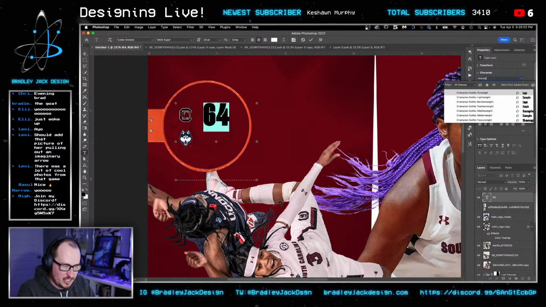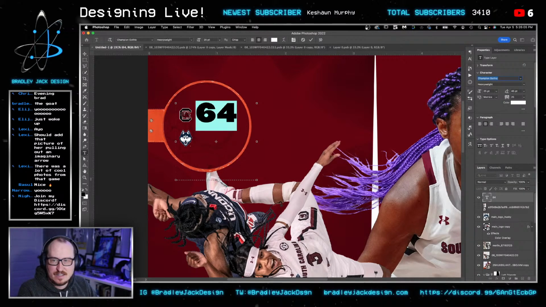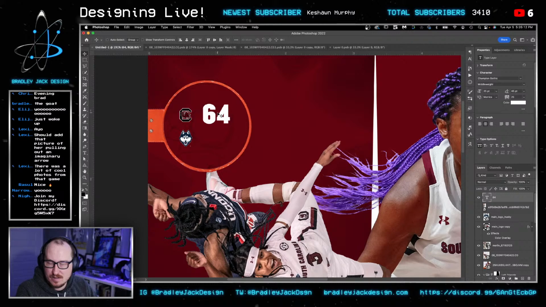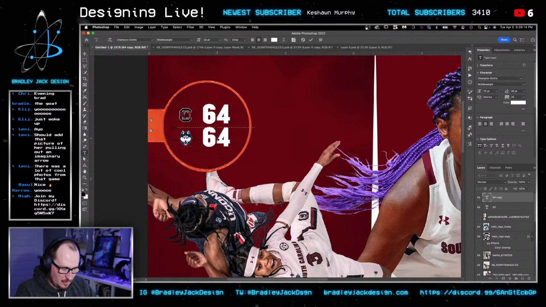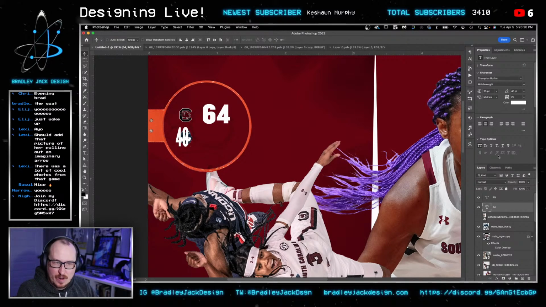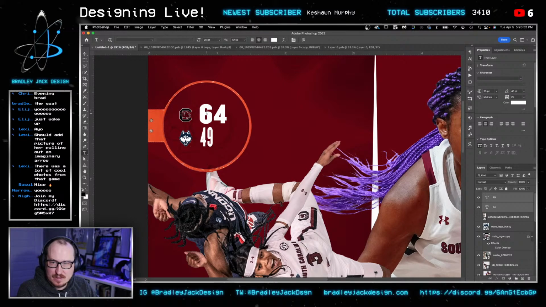And we're just going to use the font Champion because they are the champions, and we will use middleweight for that. Here, they won by a lot. 49, we will use a lighter weight. Doesn't really show well though, because it's changing the weights, but it's not really like italic. They're not the same size, so it might look a little funky. So maybe we need a different font.